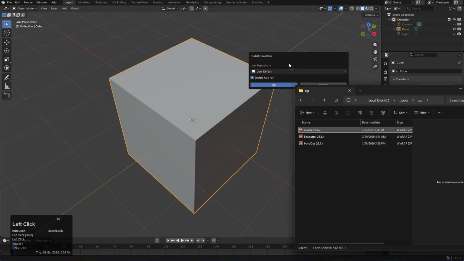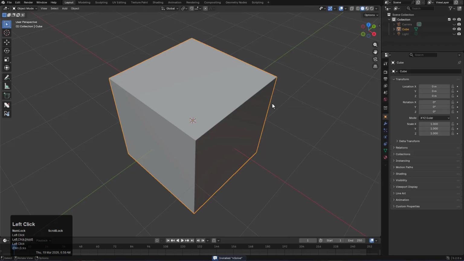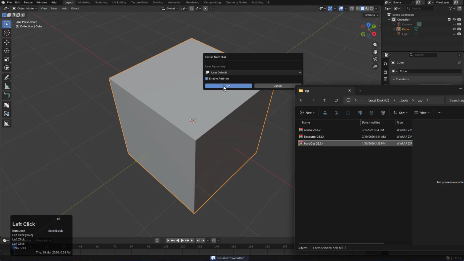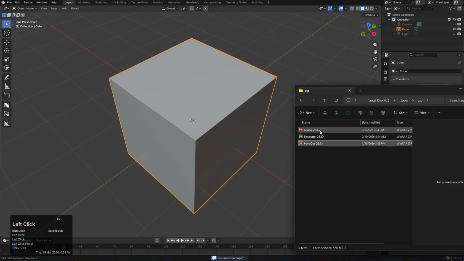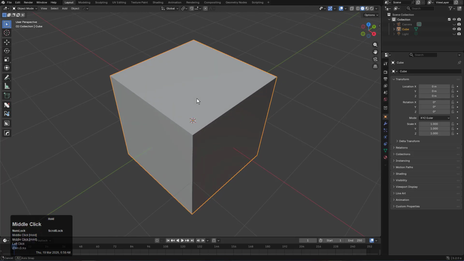So first thing I guess I'll do, install, then I will install box cutter, and then I will install hard ops. And for these, I'm just dragging and dropping them from the folder to Blender itself, and we see that everything is now installed, so we are now good to go.